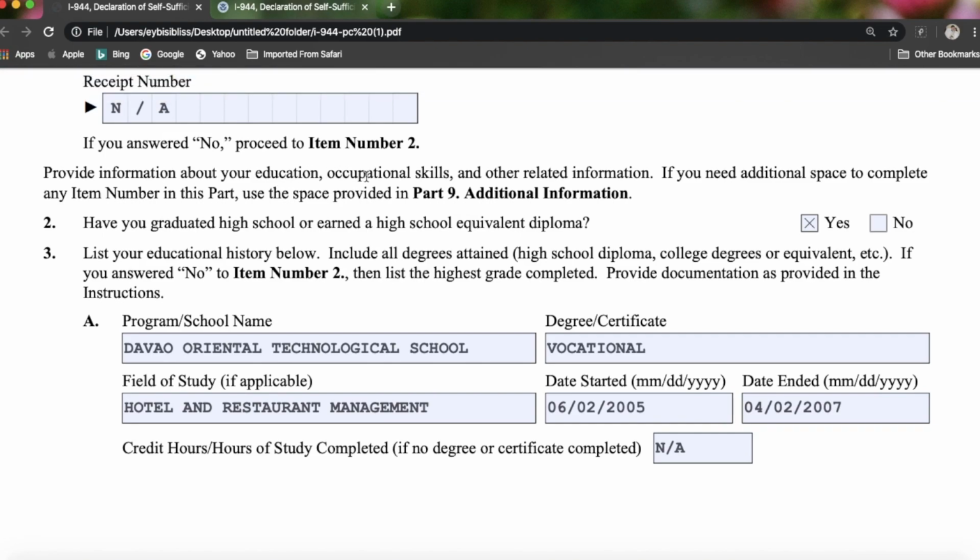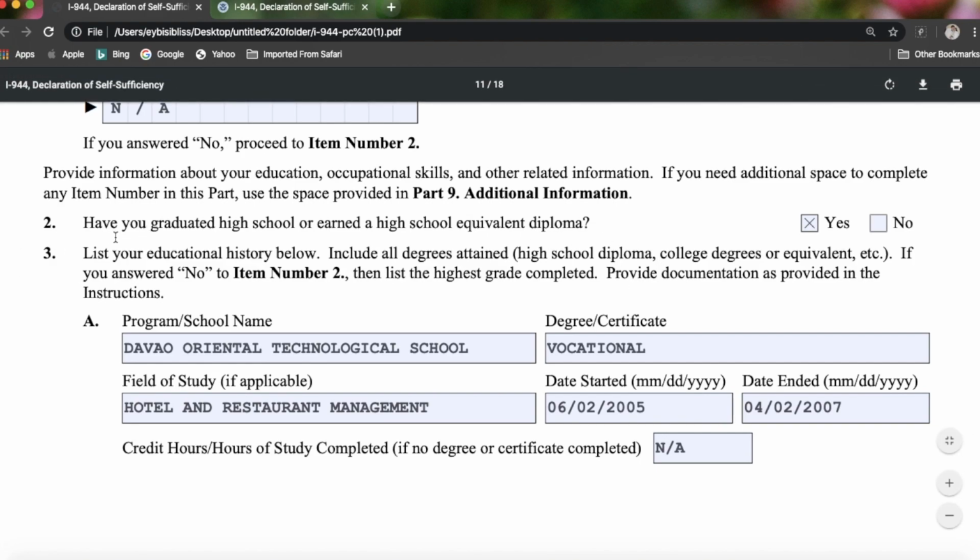If you need additional space to complete any item number in this part, use the space provided in Part 9, additional information. Number 2, have you graduated high school or earned high school equivalent diploma? Yes. List your educational history below, include all degrees attained, high school diploma, college degree equivalent, etc. If you answered no to item number 2, then list the highest grade completed. Provide documentation as provided in the instruction.